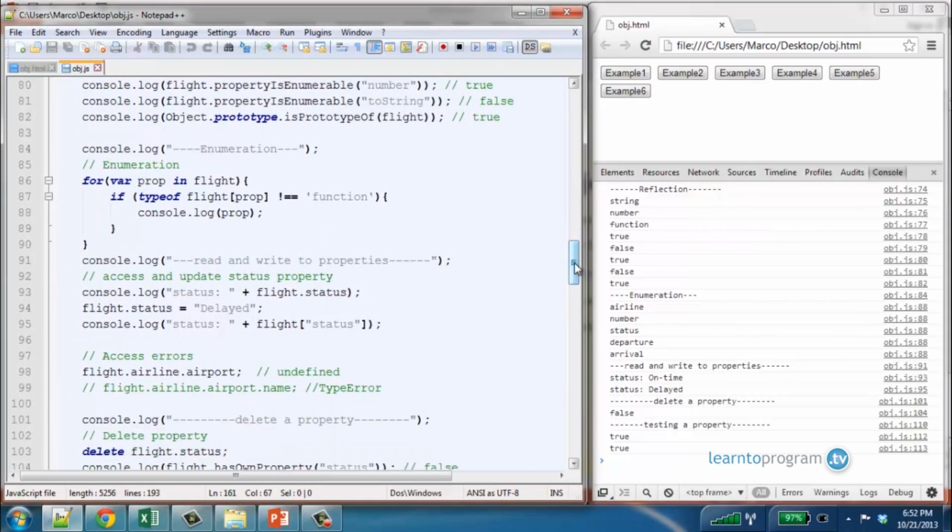So if you want to enumerate the own properties, this is how you do it. If you want to skip the inherited properties, let's say that you write a for loop: for var prop in flight, for all the properties in flight, check that the type of the property is not equal to function. If it's not equal to function, just output the property. It will output airline, number, status, departure, and arrival.